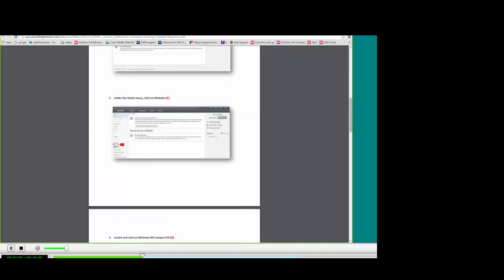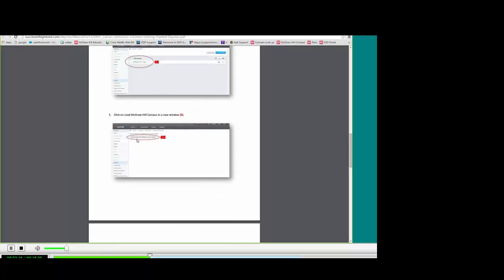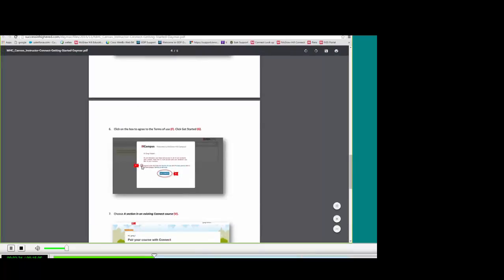So I've chosen the course, and then I'm going to look for the modules. And it might be grayed out, but even if it is, go ahead and click on it. And once you click on it, you should see the McGraw-Hill link pop up here. Once you click on that, you'll be able to click on Load in a new window, and it's going to pop this up. And you're going to check the Agree to the Terms and get started.